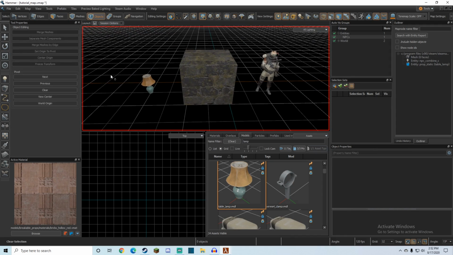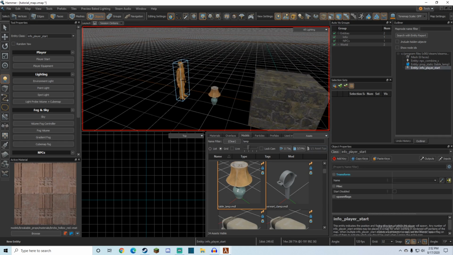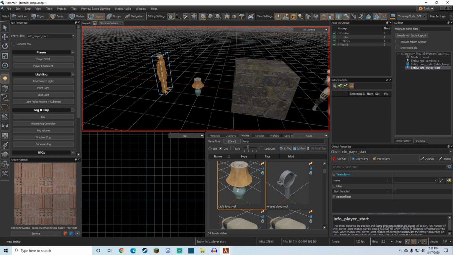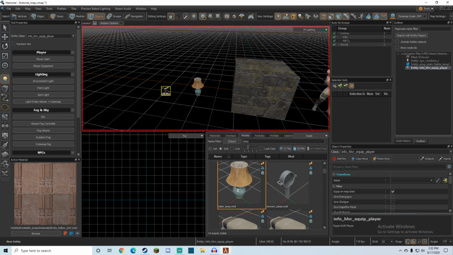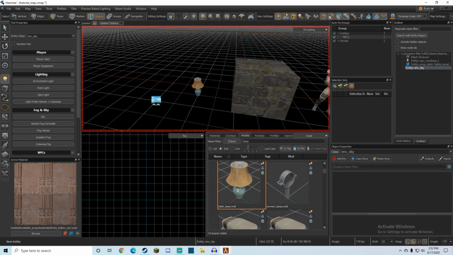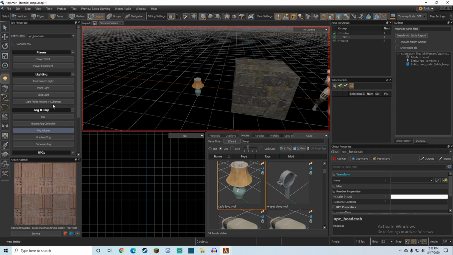There you go. The entity tool can place down any entity. This is info player start, and it is set to that by default because it's the player spawn location. There's some preset ones here, including player start, player equipment, which we'll talk about later, lighting, sky, and some NPCs.